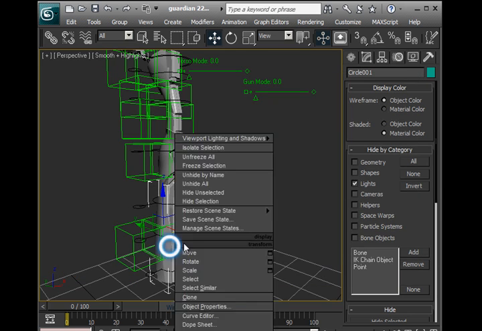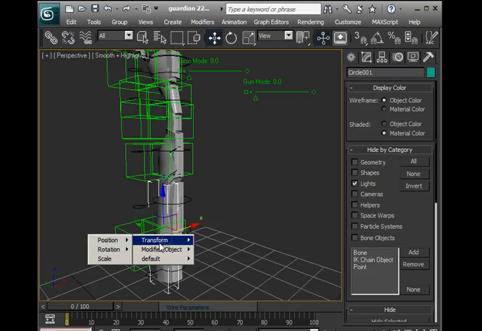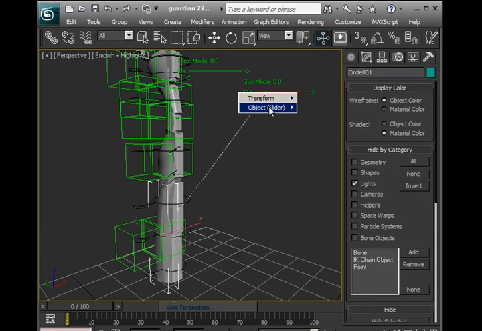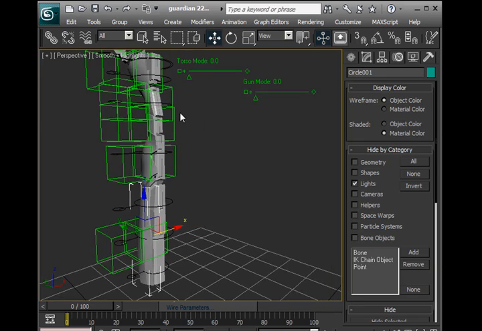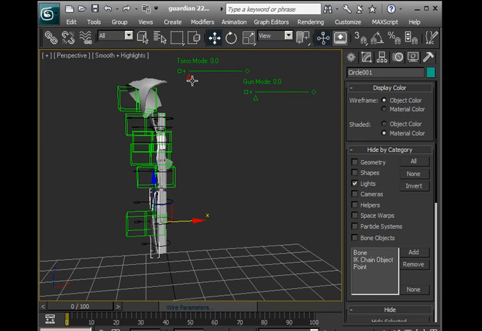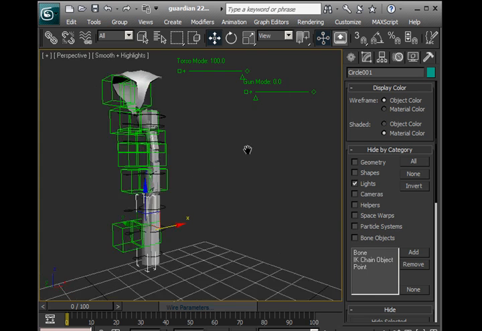And we need to do that one more time to the other weight, which is gun mode, and assign it to this controller and value. One-way controller and connect. Now, if all went well, this should work. So if we turn torso mode all the way down, it'll be on gun mode. If we turn torso up and gun mode down, it'll be on torso mode.